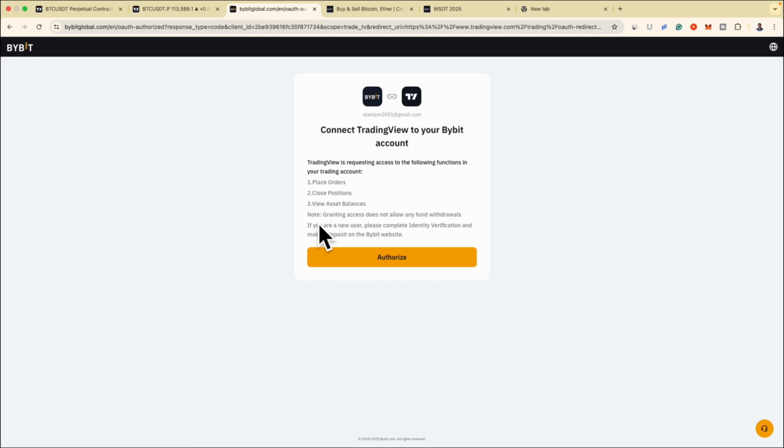And you can see the next thing right here is the note: granting access does not allow any fund withdrawals. So what this means is that if you connect your TradingView to your Bybit account, they won't have access to withdraw your money or to remove money from your Bybit account. These are the only three things they can do with your account: place orders, close positions, view asset balances. And you are the only one who can place the orders and close the orders. I hope you understand. So you can't withdraw your money. Nobody can withdraw your money for you on TradingView. You can only withdraw your money on Bybit. So your money is safe, your funds are safe.